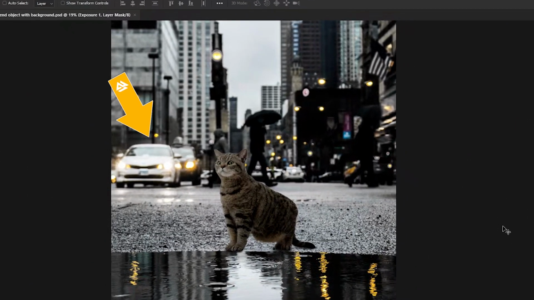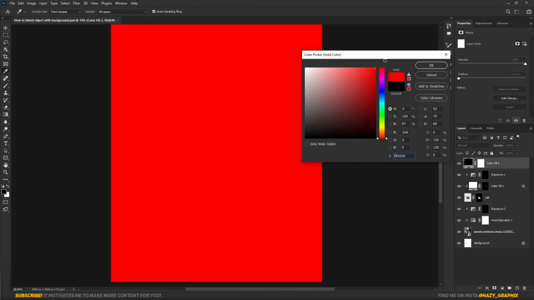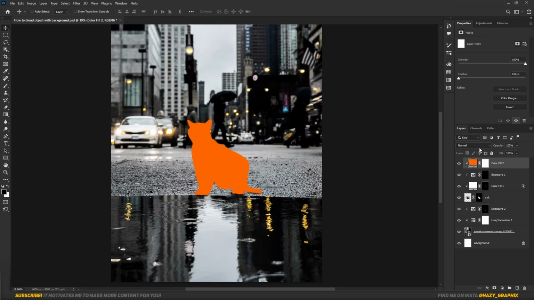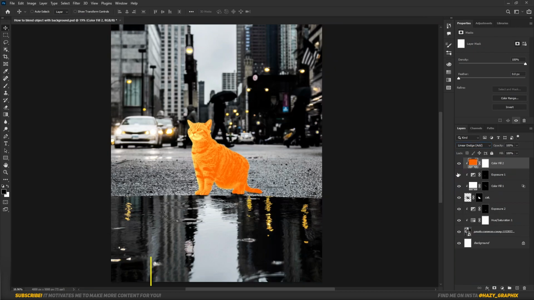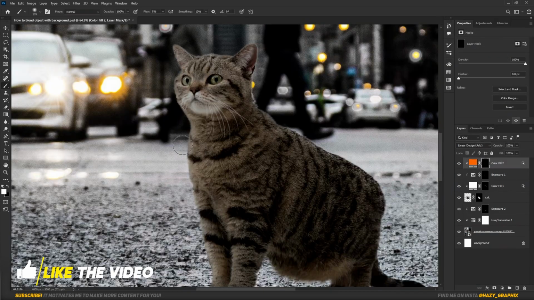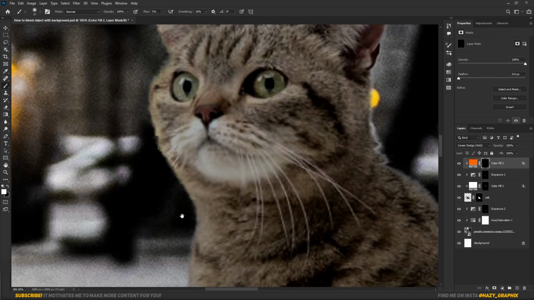As you can see, the second light source are the car's headlights, so we have to paint those highlights on our subject as well. Again, take a solid color and select the color according to your light source, and clip it with the subject layer, and set the blending mode to Linear Dodge, Add, and using Blend If, remove it from darken areas, and invert the mask and softly paint the highlights using a soft round brush.